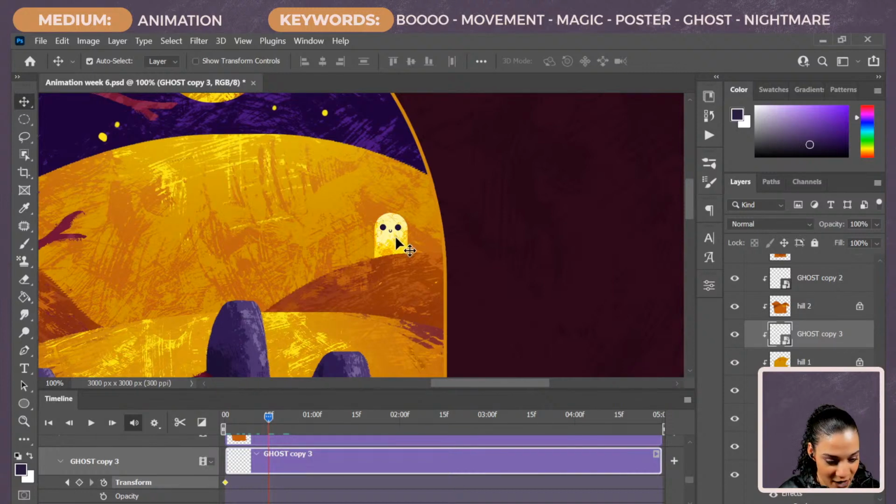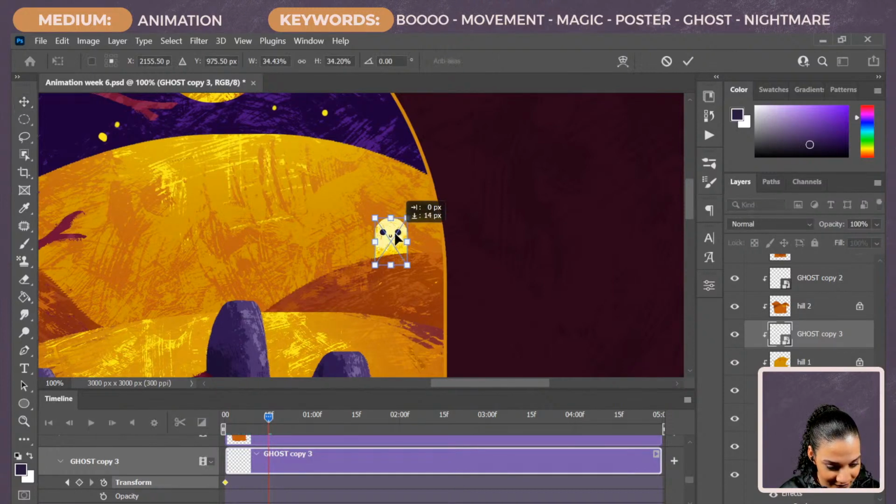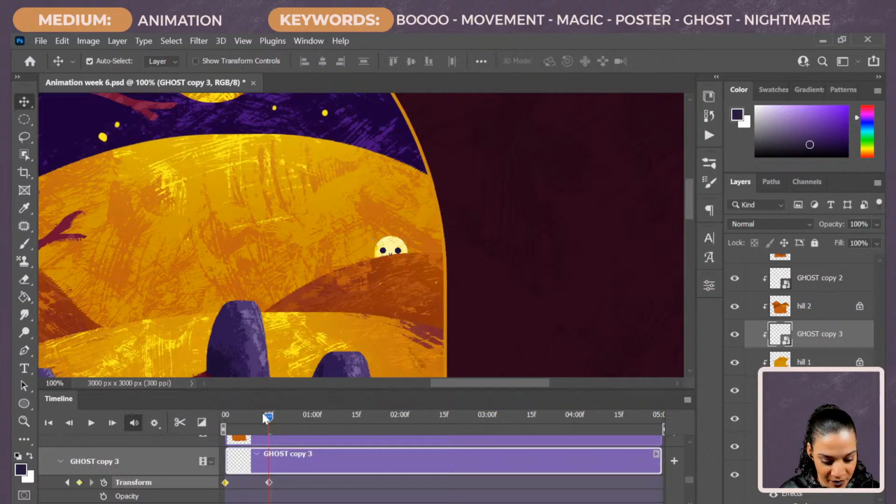All right, let's bump him down. Let's let him peek. Maybe we'll have him just at the bottom corner of his eye right there. Boom. Let's move him here.